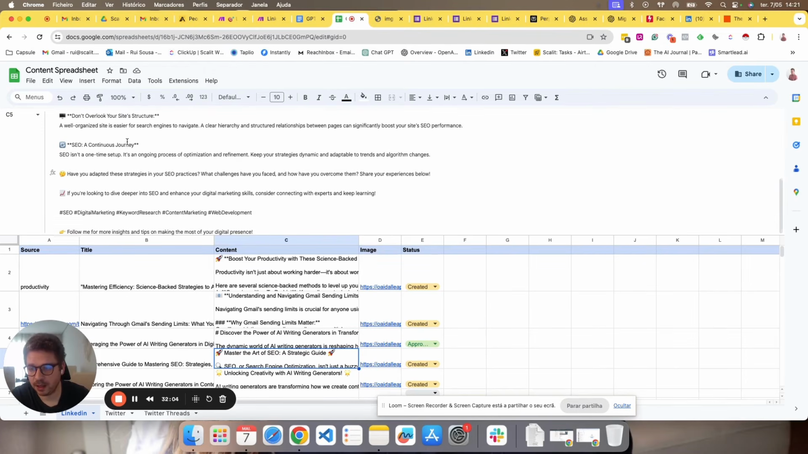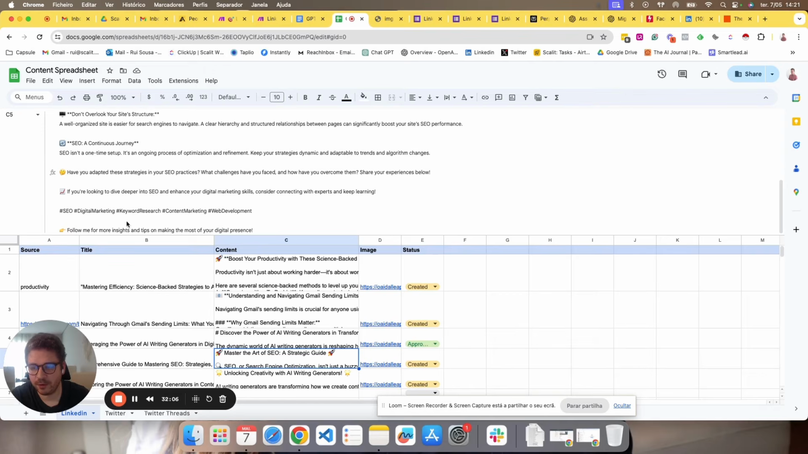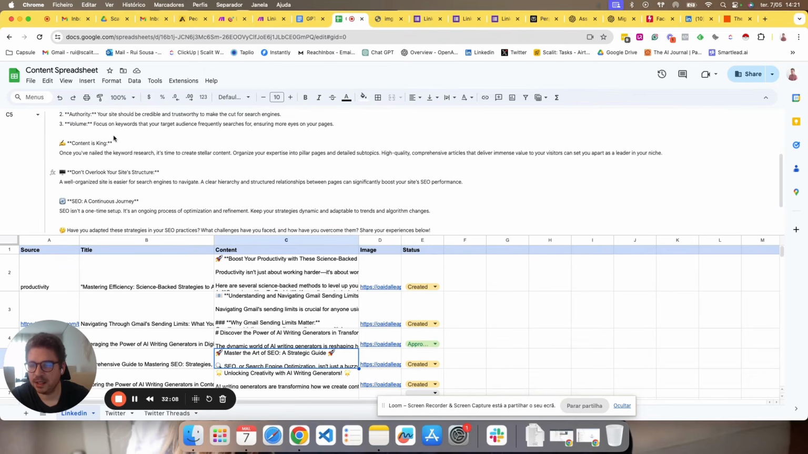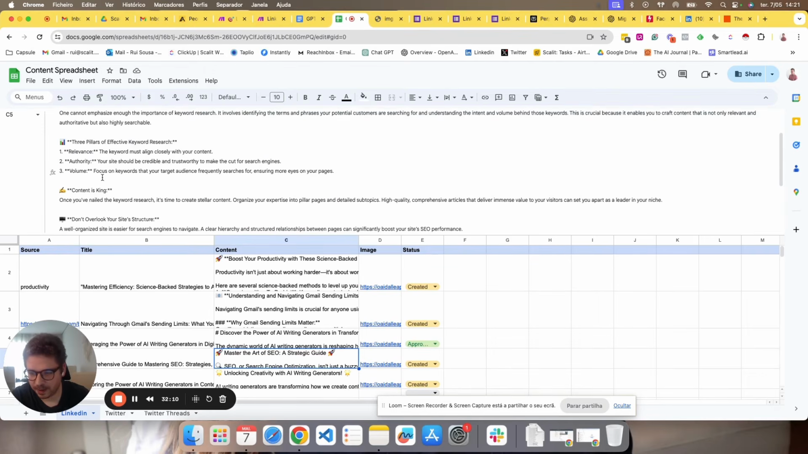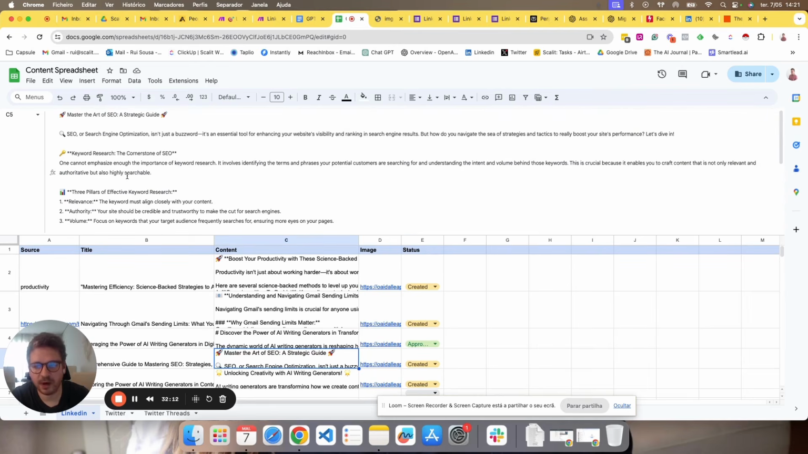But this is really, really cool. Like "follow for more", it has the hashtags. It has a lot of little emojis. This is based on a viral post. Okay, so this is really, really good content.